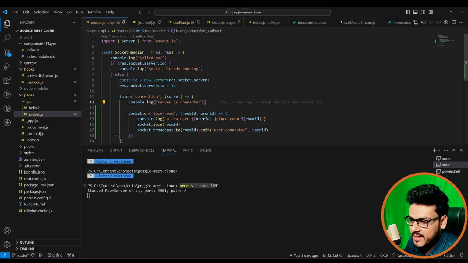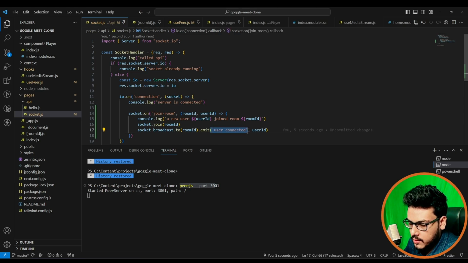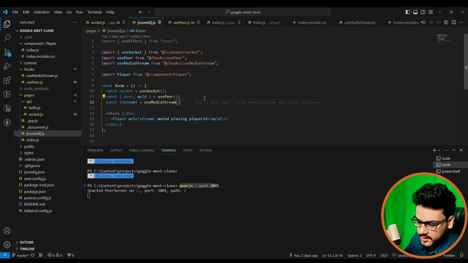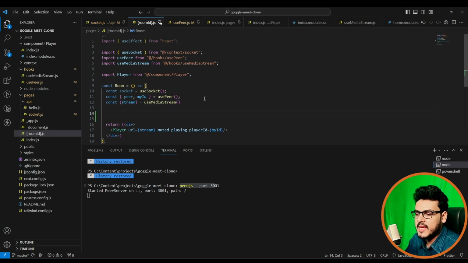And where exactly are we going to listen for this event on the client? Let me grab this event name. We head over to the room ID, and where exactly are we going to do that? All right, we need a hook. So over here exactly. We have the socket, right? We have the room ID.